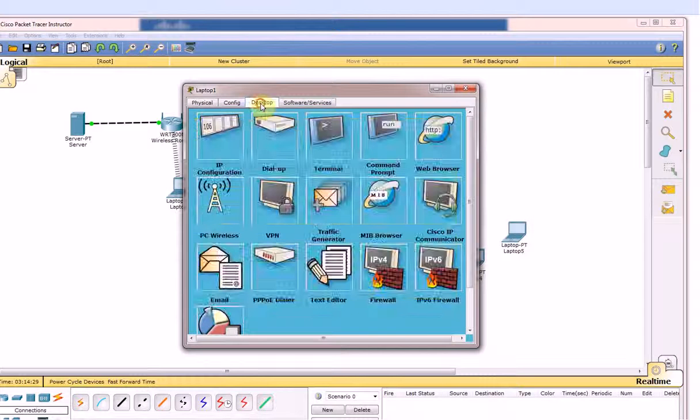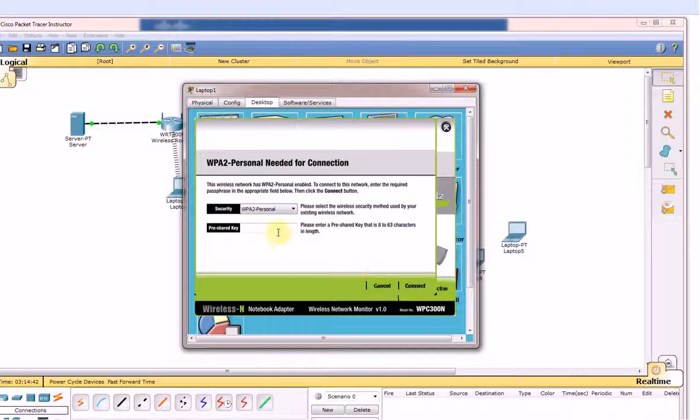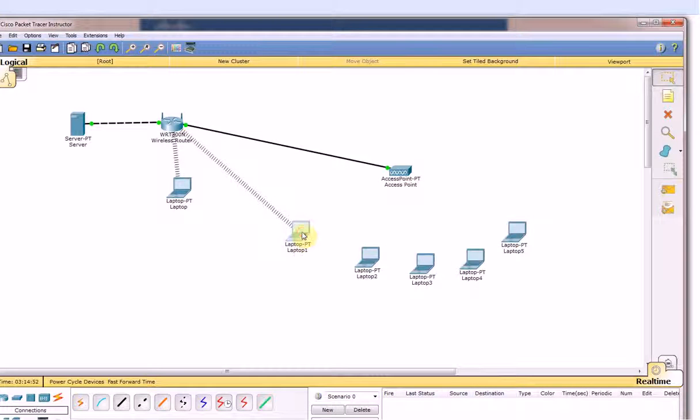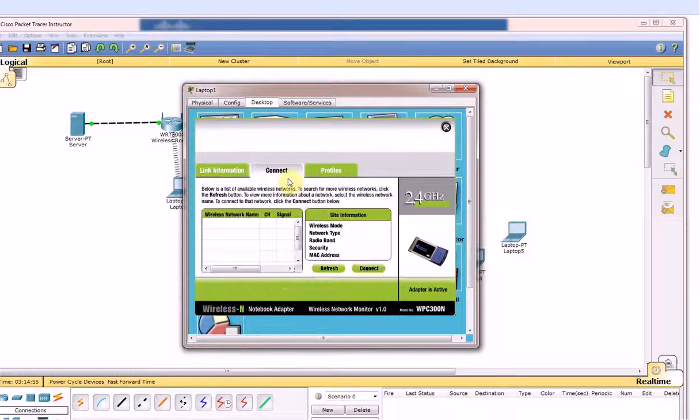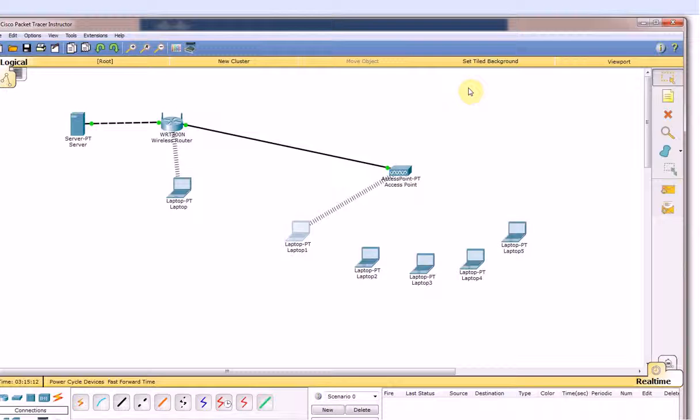Again going to the laptop, Desktop, PC Wireless, click on Connect, Refresh. Now you have the option to connect to different devices, and you can also connect to the wireless access point. Click on this, again Cisco@123, and click on Connect. Sorry, I don't know. Wait, what connected here? Cisco AP, connect, Cisco@123, connect. Sorry, by mistake I connected to this particular router.